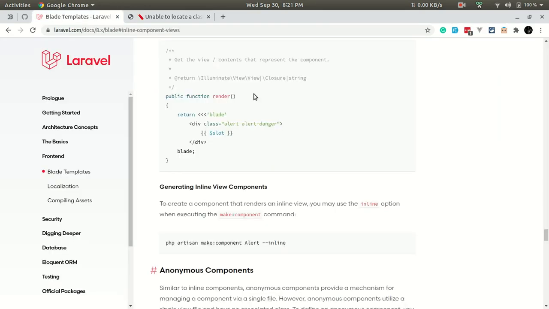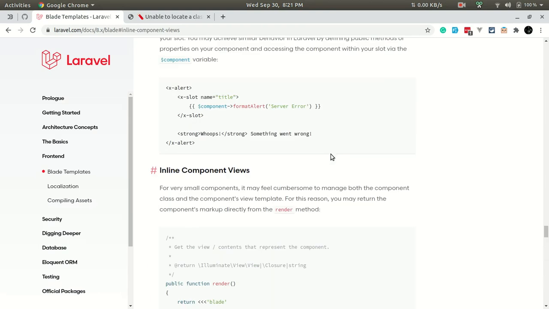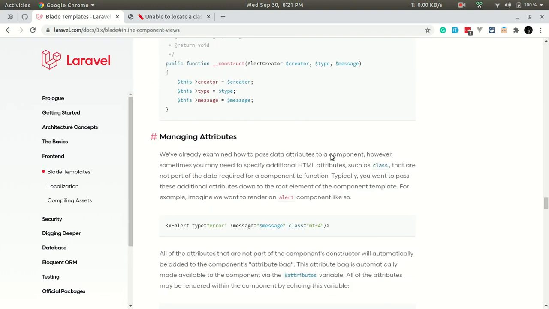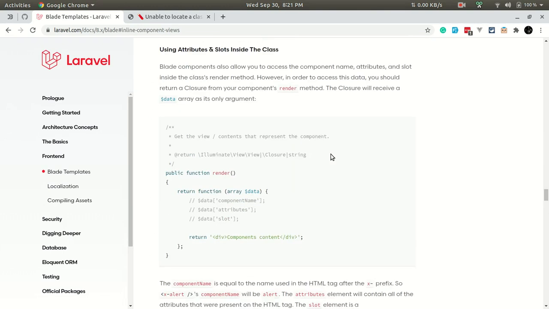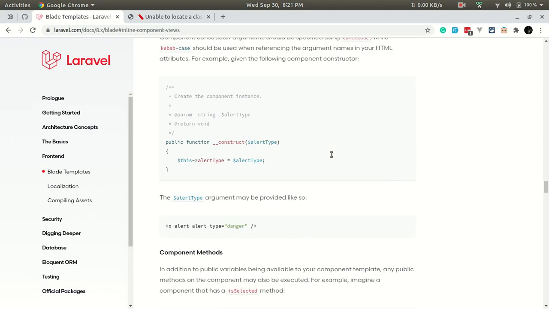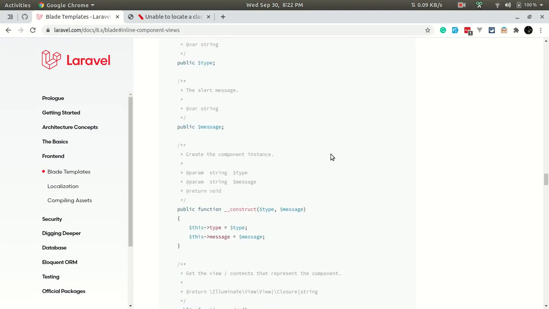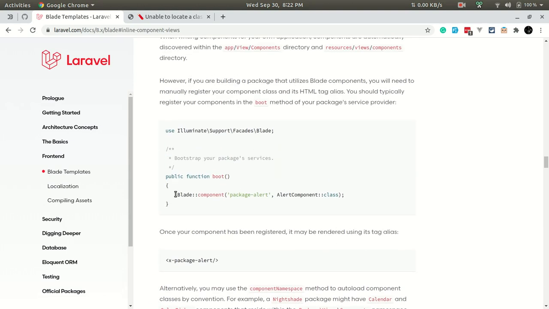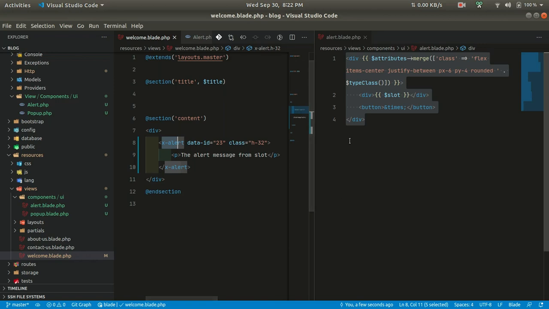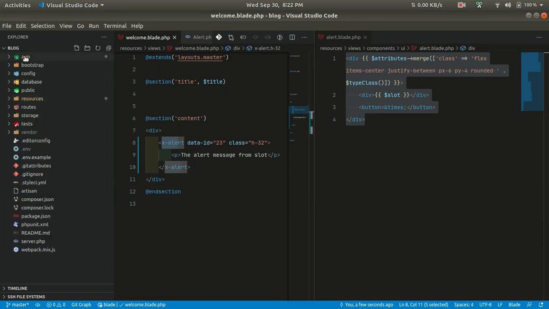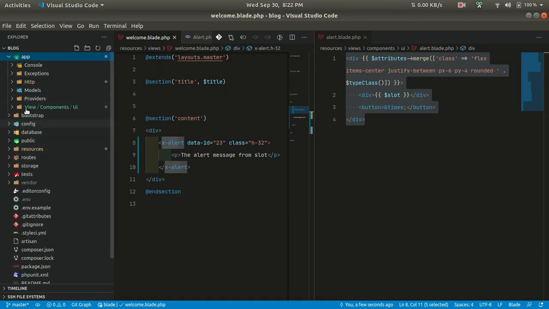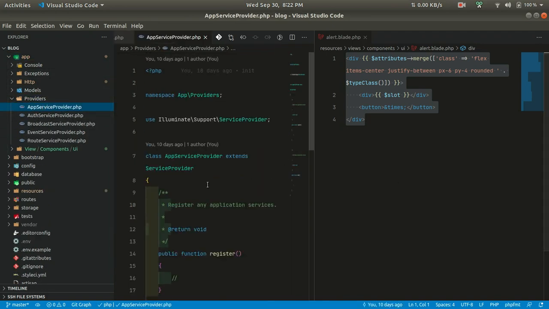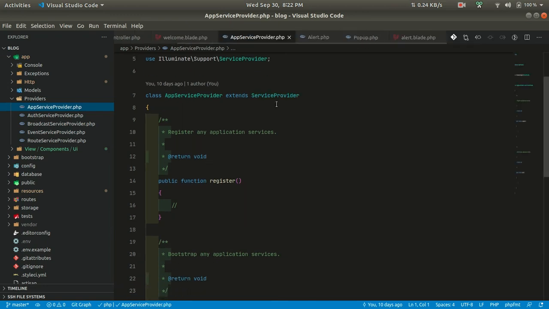So for this to work, we need to do some extra work. For that, let's look into the Laravel documentation, and we can see at the top that we have to write some code in the boot method of the app service provider. So if I go to the app service provider, which is inside app, providers, app service provider, let me remove this now.